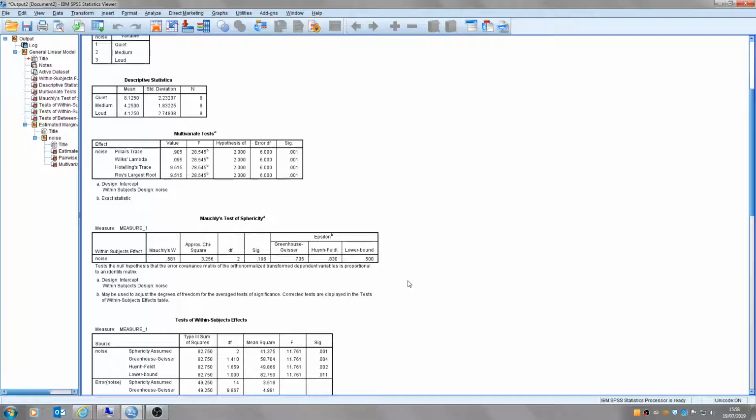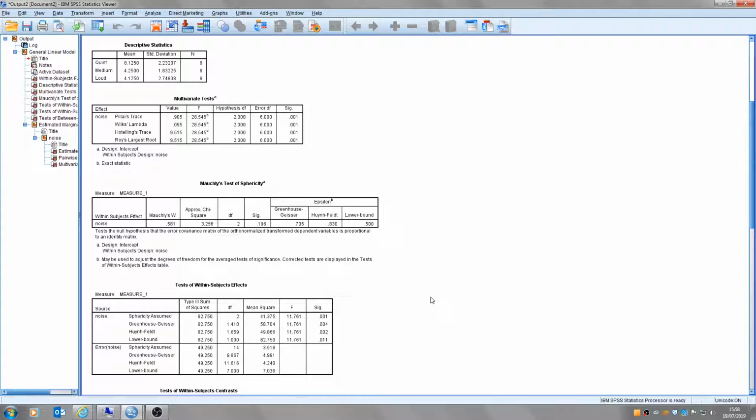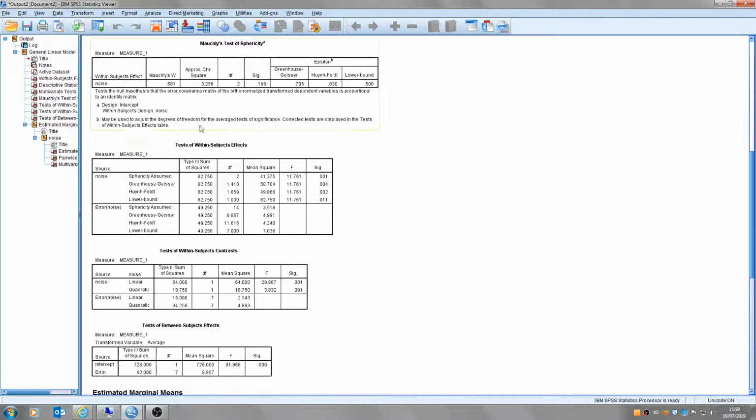Have a look back at the video that I made about this, but without going into too much detail, it is not significant. We can see that here. So with it being not significant, we assume that we've not violated this assumption and we can proceed with the ANOVA kind of as we would.